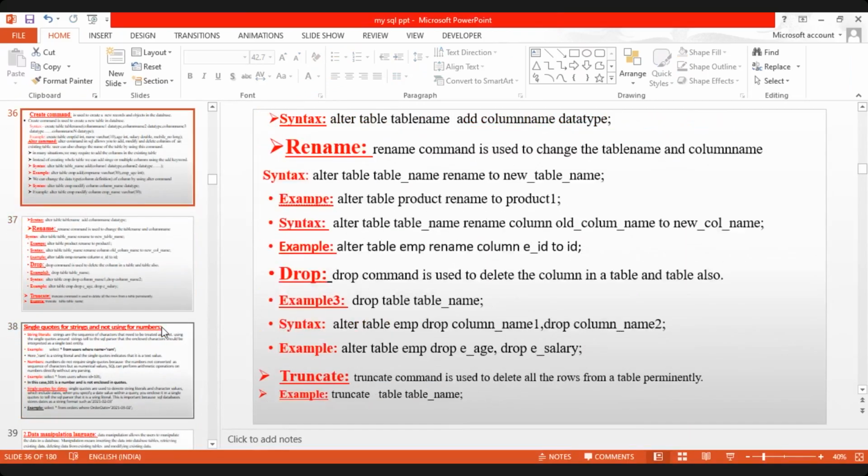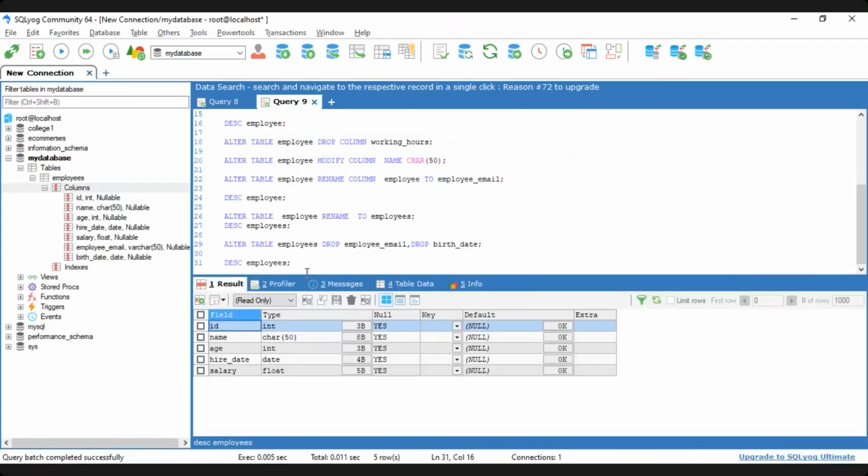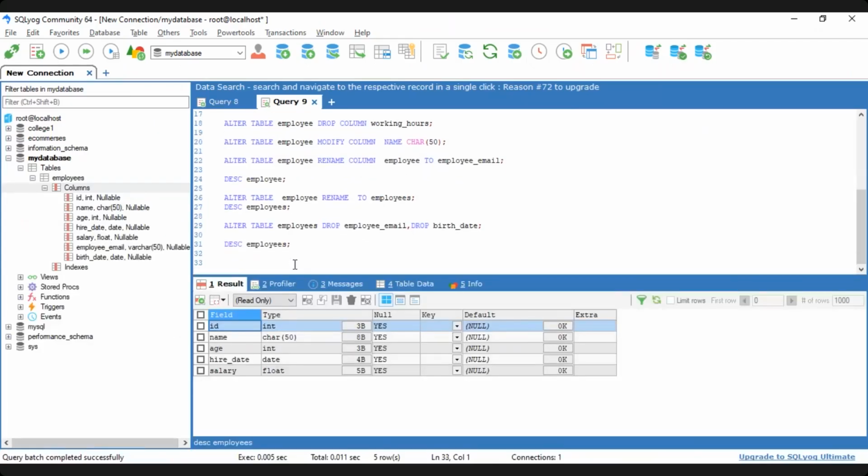So next one, truncate. The truncate command is used to delete all rows from the table permanently. So to truncate the records, we have to insert some records into the table. So here I'm inserting the records into the table. So I'm using the insert command. That is a DML command, I will explain it in DML commands. Insert into table name.